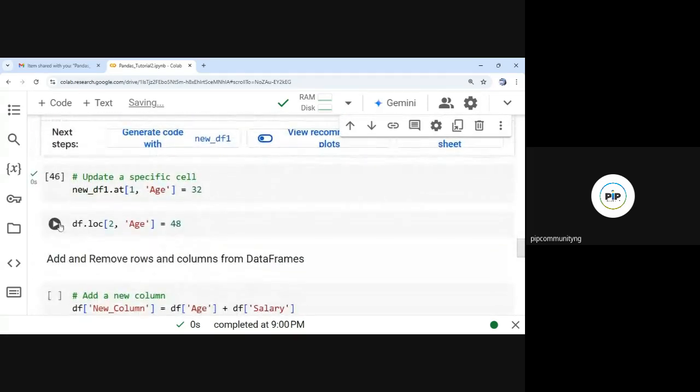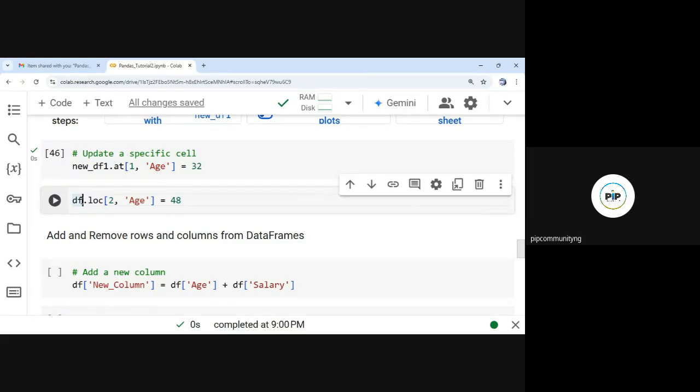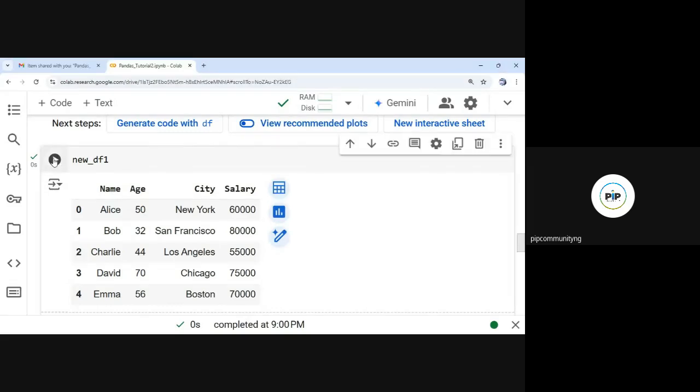So the next one is now locate. The at and the locate work the same way. So either use the dot at or use the dot locate. It's the same thing. So this one is at 1, then the other one is go and locate index 2 and update the age to 48. So run it and let's go back and run our new df1. As you can see, we've changed Bob and Charlie's ages to 32 and 48. All right, so that's how you update individual values in your data frame. So let's move down.